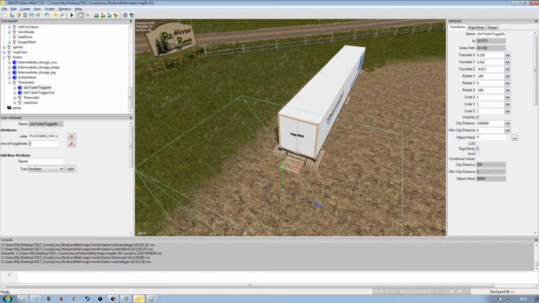Okay, so what I'm going to do here is I'm actually going to change the name of this. I'm going to change this to something like that. Must be uppercase. So we're going to put our index in like so.